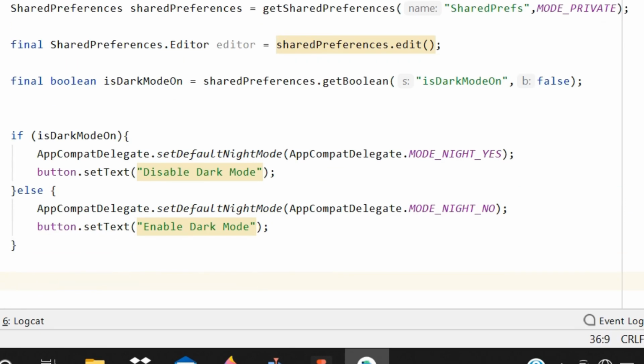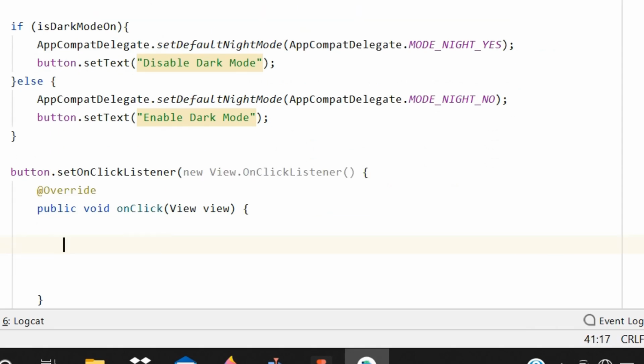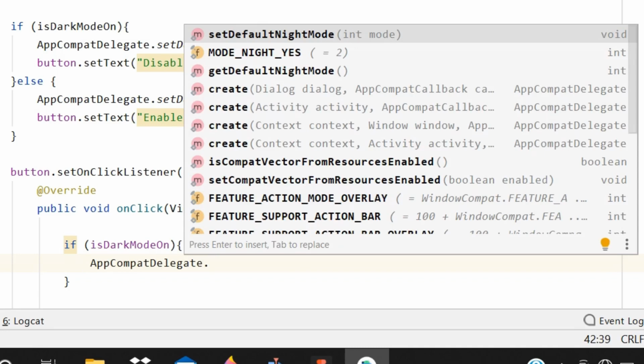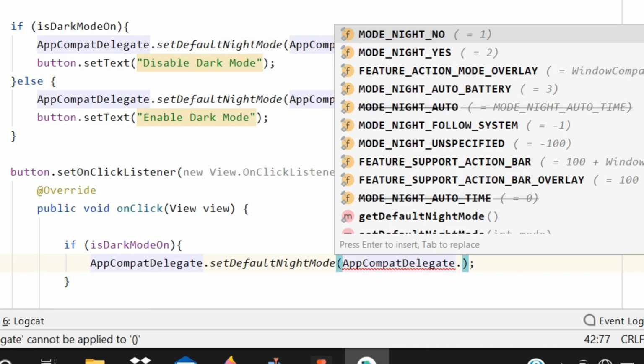Now after this, it's time to handle the setOnClickListener part. What we will do when the button is clicked: button.setOnClickListener, then new View.OnClickListener, and now focus here. Understand? So again we will check whether isDarkModeOn is true or false. If it is true, then we will simply write again AppCompatDelegate.setDefaultNightMode, and that is going to be again AppCompatDelegate.MODE_NIGHT_NO.